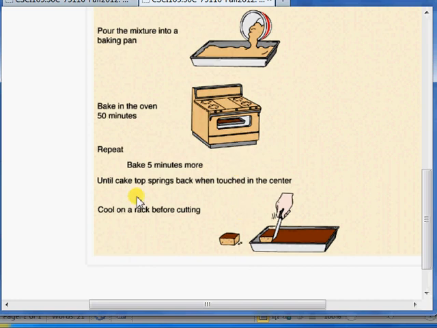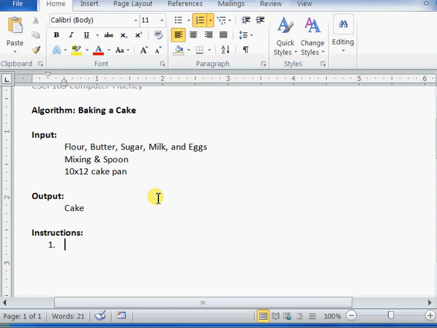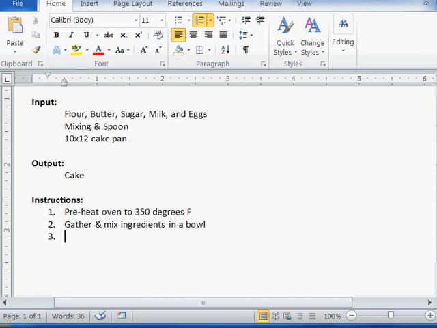Okay? So first, preheat oven. And it's very precise, 350 degrees. Okay? Gather and mix ingredients in a bowl. What's next in my algorithm here? Pour the mixture into a cake pan. Okay, next, bake cake for 30 minutes.